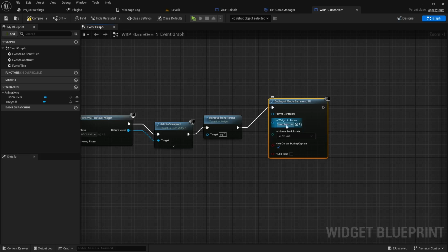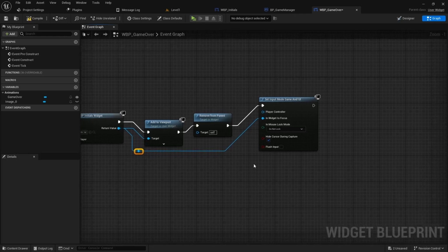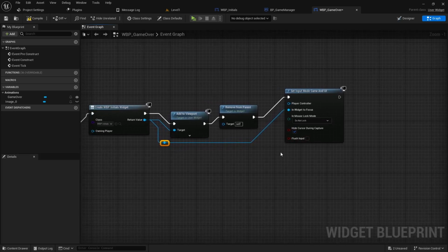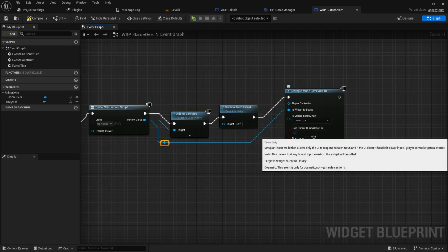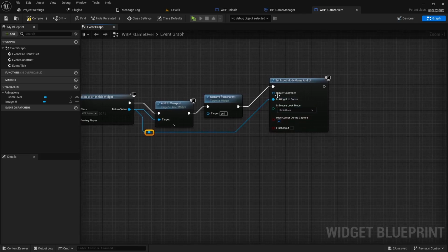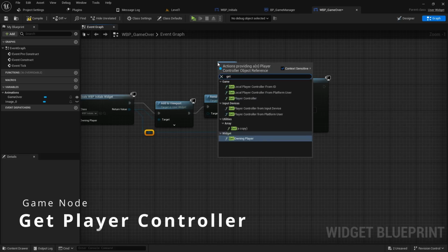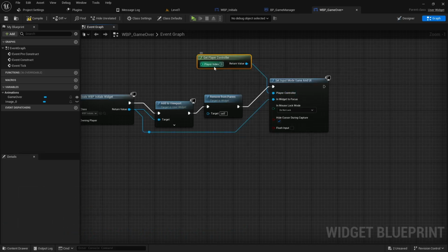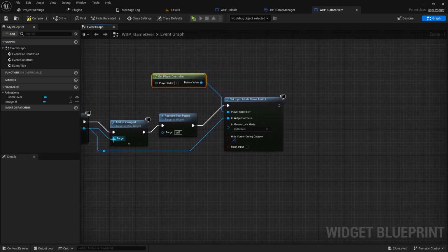mouse. So for the widget to focus, you can tell it on the create widget. You can drag that blue pin in over here, and I'm just going to double click to add a reroute node. And then the rest of these defaults are actually going to be just fine. We do need a player controller, so you can drag off this and tell it get player controller. And then player index 0 is player 1.